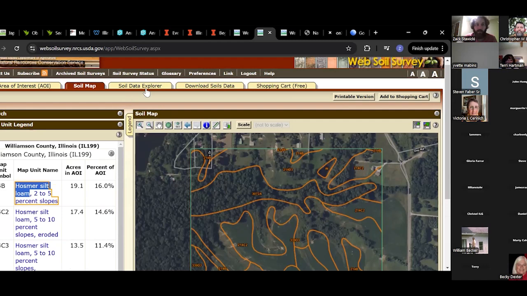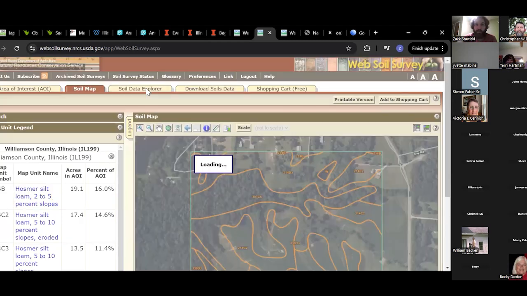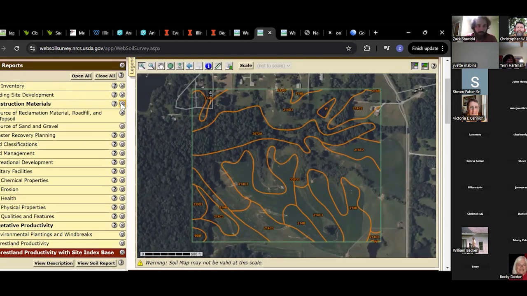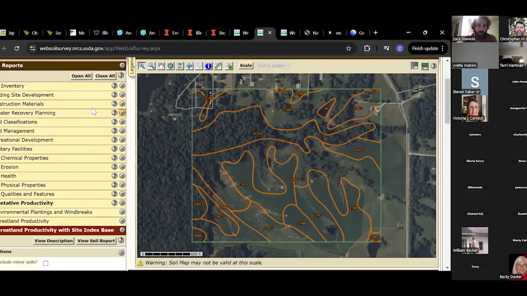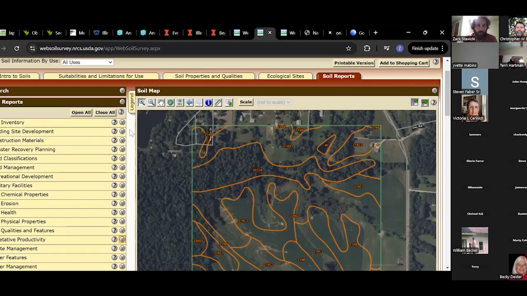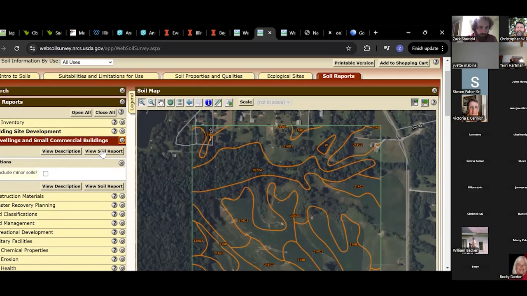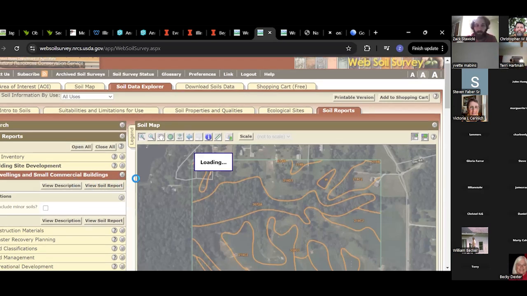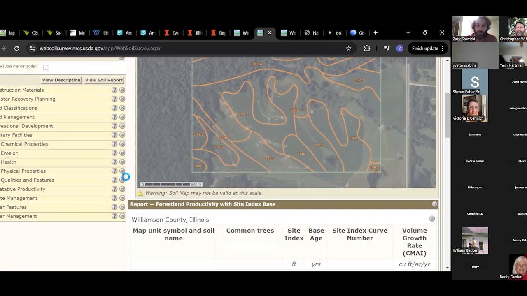Then if you go to the top again, it goes to Soil Data Explorer, and it gives you a whole bunch of options. Each one of these has a drop-down menu. There's a couple of cool things we can look up on here. Not really forestry related, but they've got building site development stuff on here. You can click on soil report right there on the left side or on the right side of the box. It's a little slower of a website. It can take a minute for it to think.